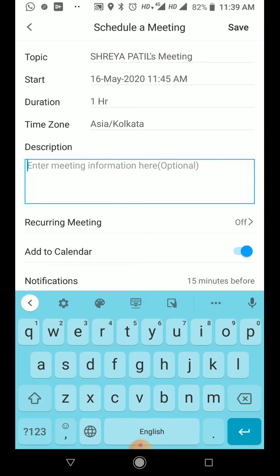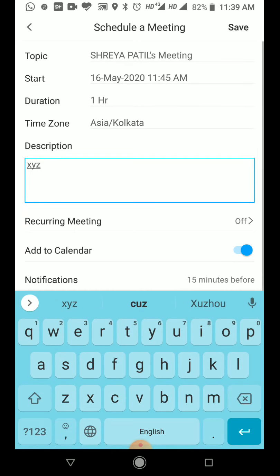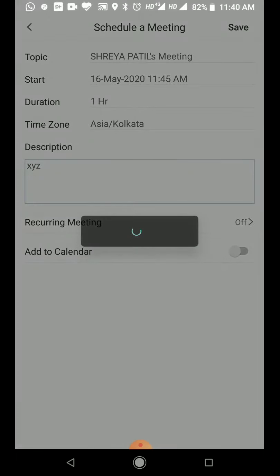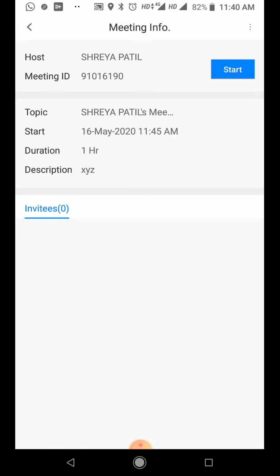I will put the description about the meeting and then I have to choose whether the meeting has to be recurring or not. I will keep it off. I don't want this meeting to recur. Then I can also add this into the calendar, but I don't think it is necessary. So next I have to click save. Once I click on save, my meeting details have been saved and the meeting has been scheduled.